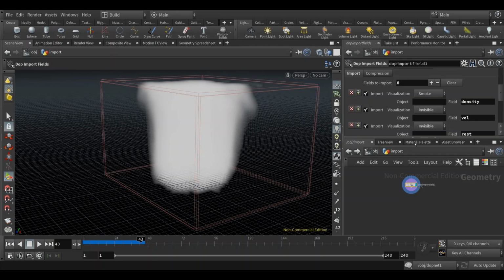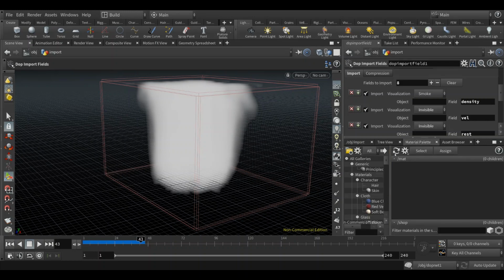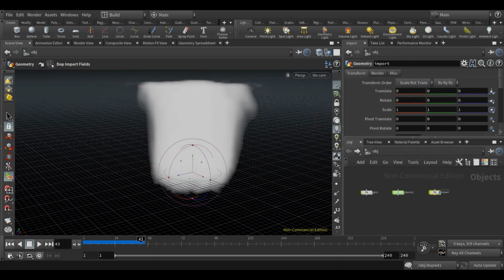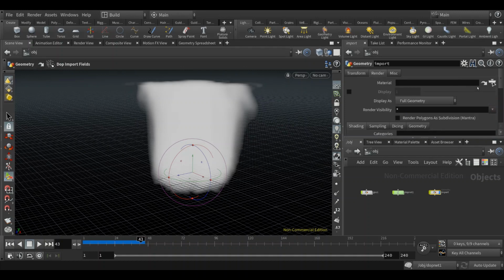Alright, now we need to select a material. So we're going to come to our materials palette here. We're going to come down to find flames. Bring it over. There we go. Come back and come back out. And then with this node selected, we'll go to the render. And in the materials here, we're going to select our material that we chose, flames. Accept.